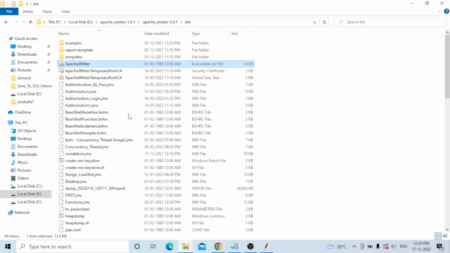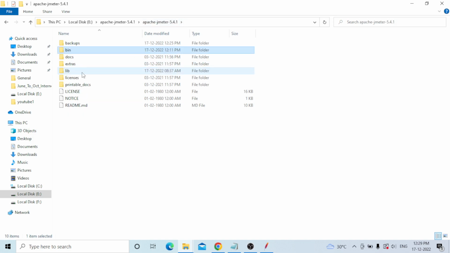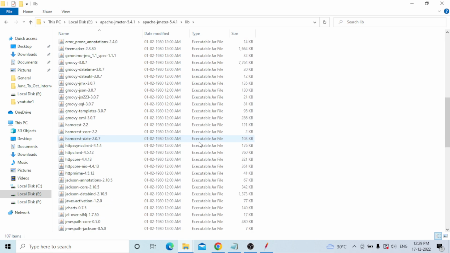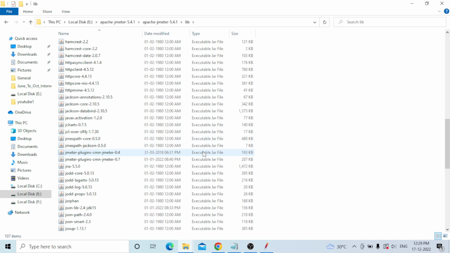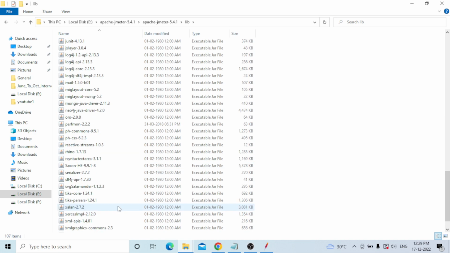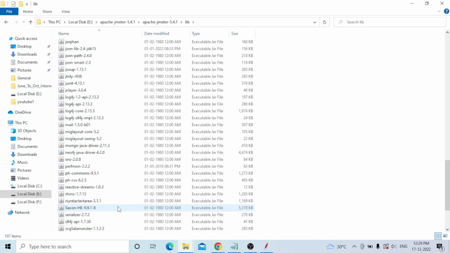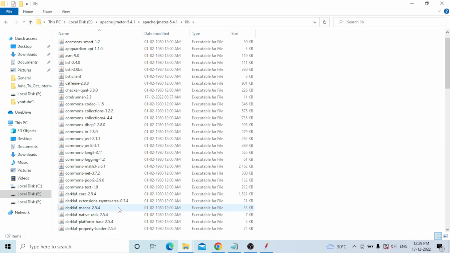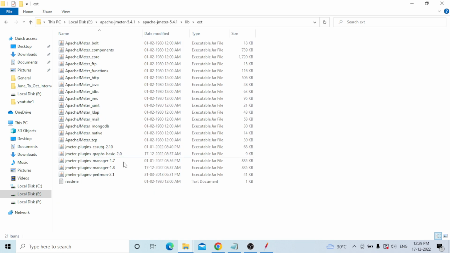For example, you can go to the lib folder, right? There are so many executable jar files supported by JMeter. You can see there are not just one or two. There are so many plugins and jar files supported by JMeter. Every file needs to be considered a component. Only based on all the supported components will JMeter work as expected. You can go to ext also. There are so many plugins, right? Everything is a component from JMeter's point of view.